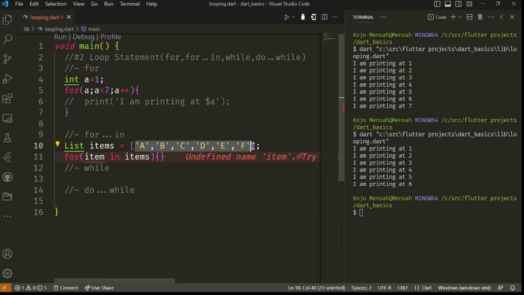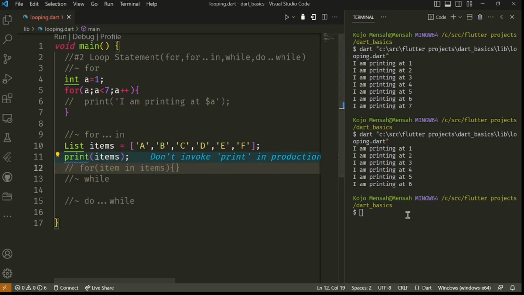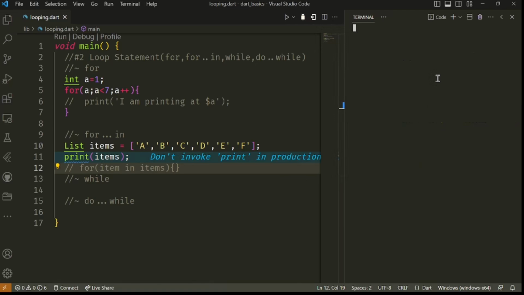So we can actually print these items as, let's say, print items. Oh, sorry. Print items. Okay. Then let me comment this out. So we are going to see how it's going to print the items here. Then when you carry on with the for in, you will see how it executes for us.